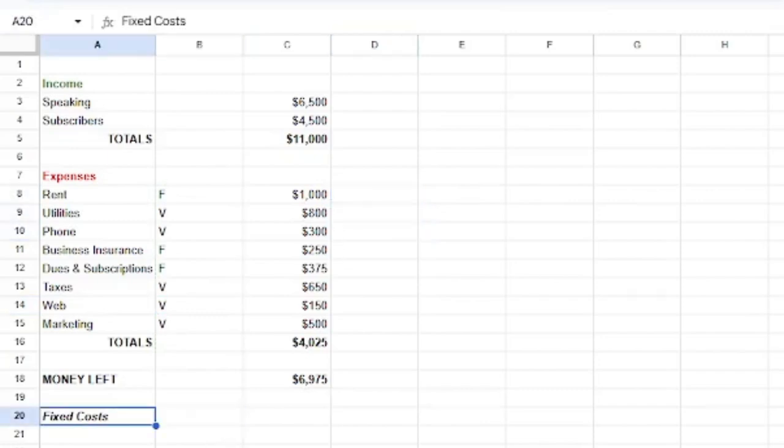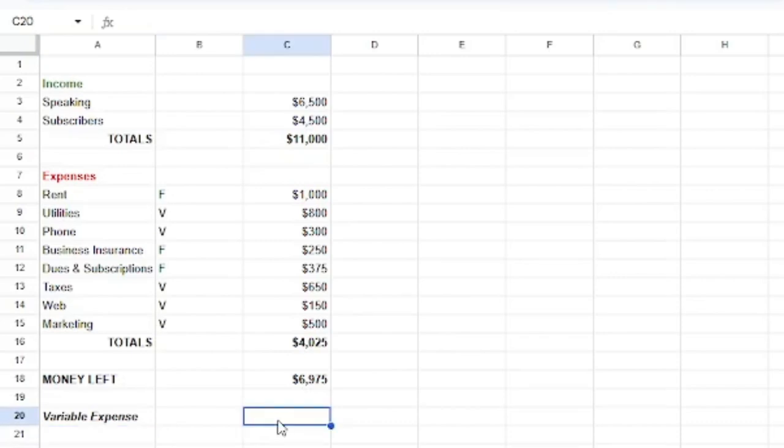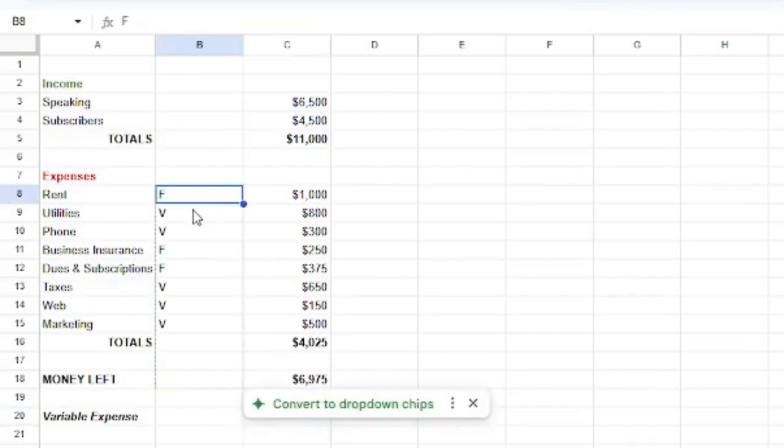Maybe they want to just check what their variable expense is every month. That way they can see if the variable expenses are getting out of control, if there's something that they could look at changing to stay on track with their expenses. We're going to put a formula in here that gives us the sum of just the variable expenses. And this is convenient because this user has marked which expenses are variable.